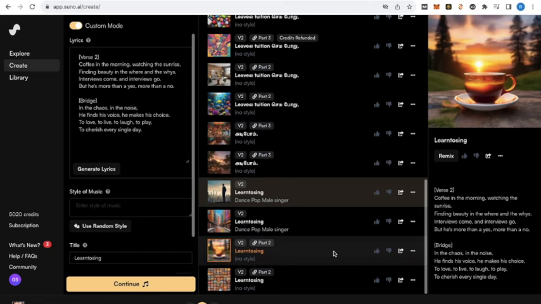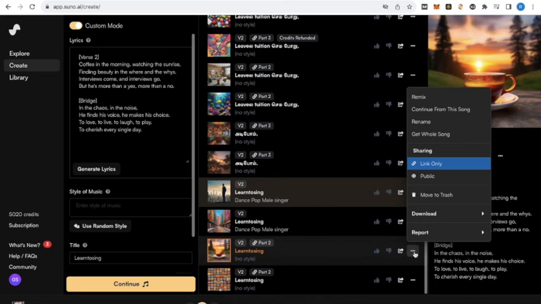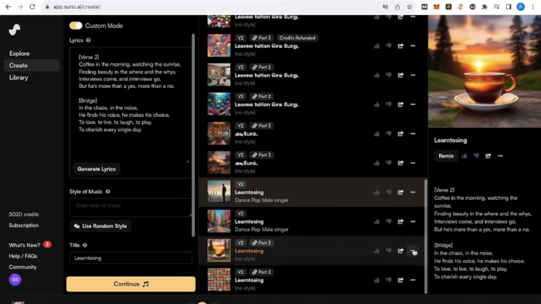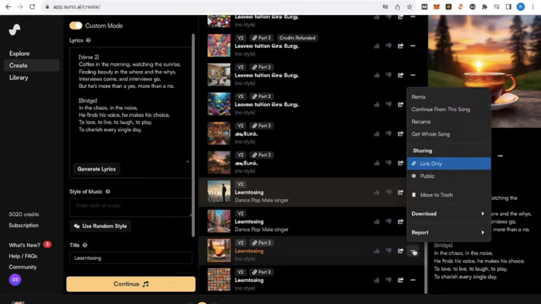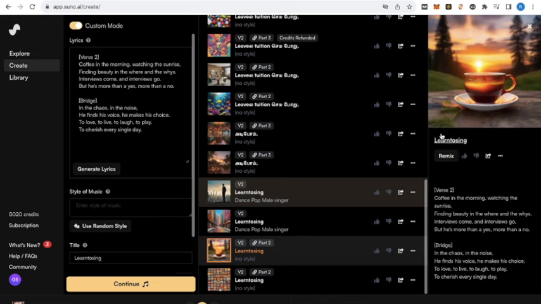Before continuing to part 3, let's combine the versions part 1 and part 2 and see how the song looks. For this, you click on the three dots on the right side of that particular item, and in the menu you see this option called get whole song, and you click on it.